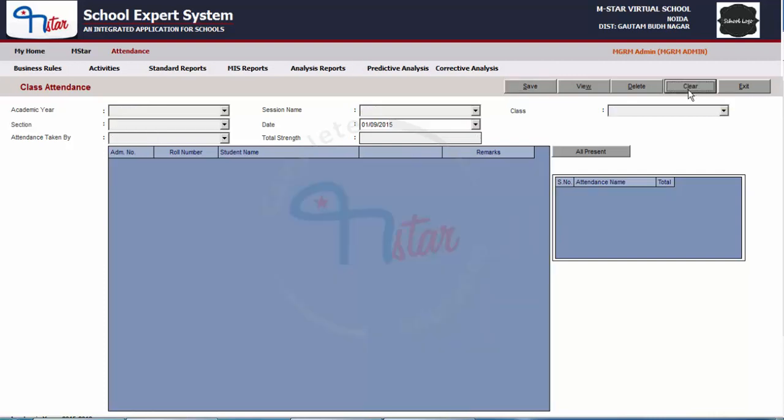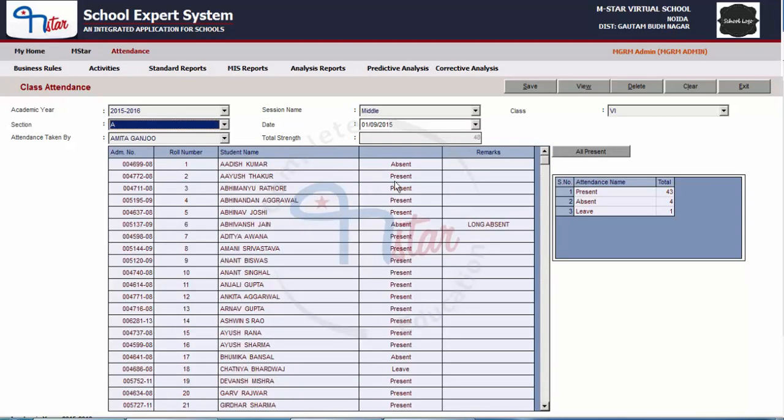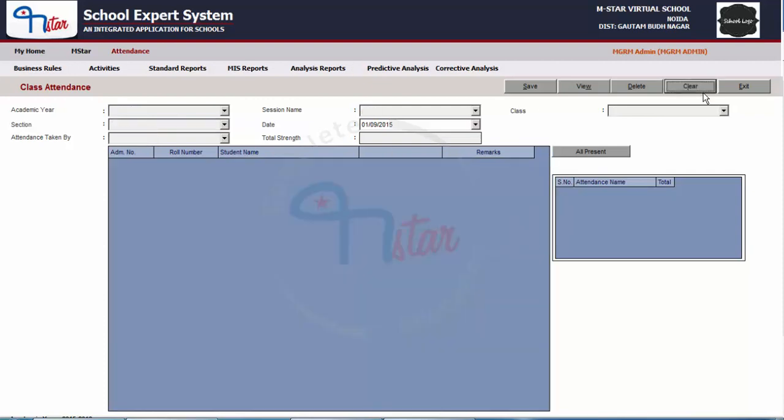Click on the Clear button to clear the screen. And let us see the attendance that we have just updated. Select academic year, select session, select class, select section, and it gives us the message that attendance has already been marked. Since we want to view it, click yes and it shows us the list of the students and our updated attendance is also being shown. Click on the Clear button and repeat these steps for other dates as well.